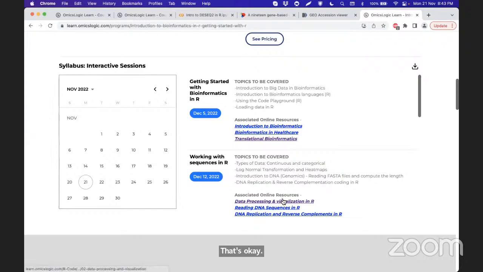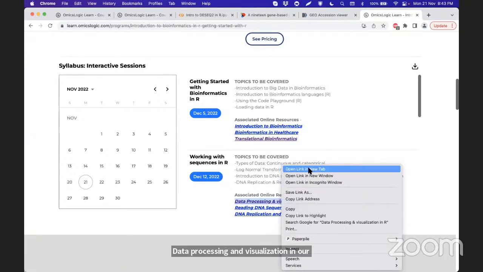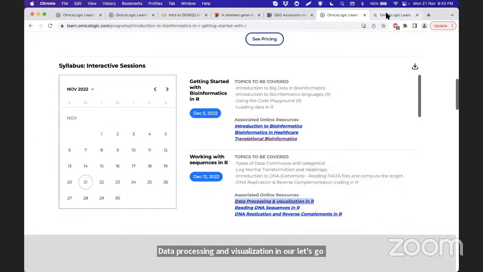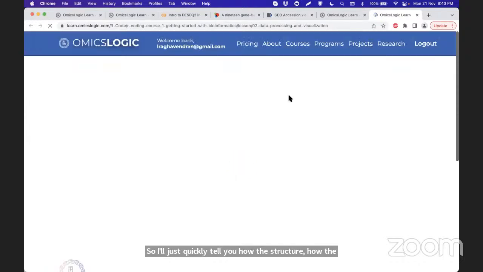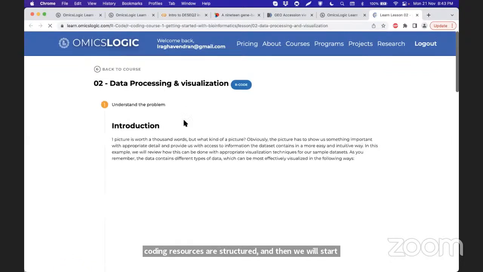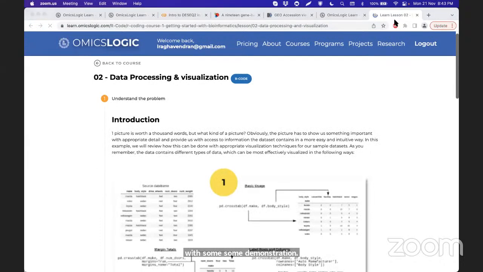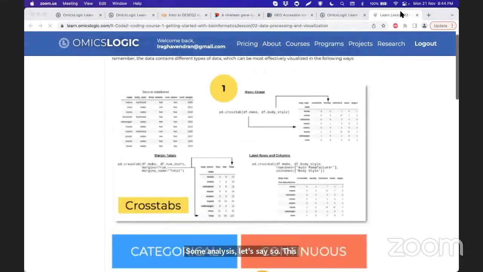Data processing and visualization in R. Let's go there. I'll just quickly tell you how the coding resources are structured, and then we will start with some demonstration, some analysis. So this is how it is structured.